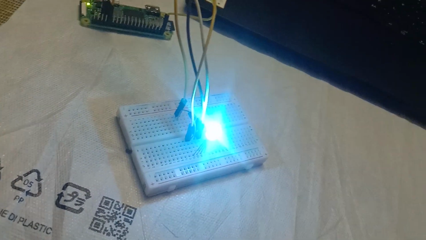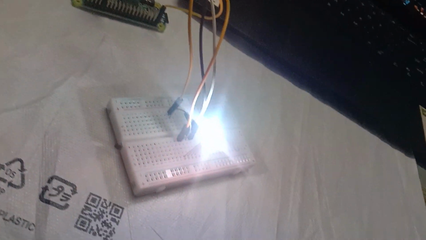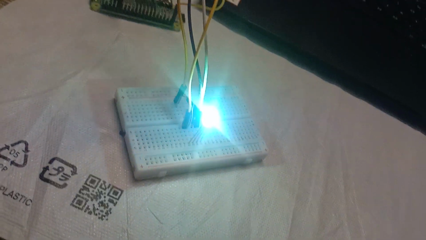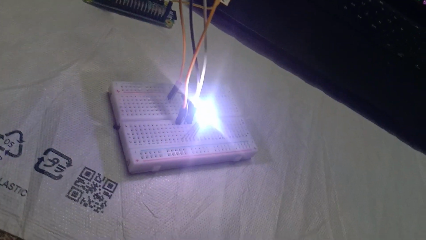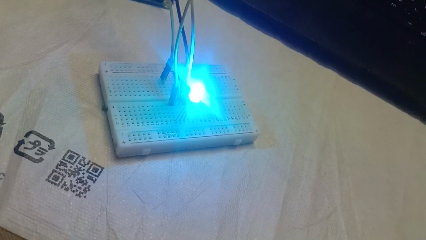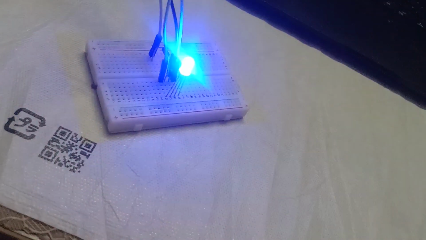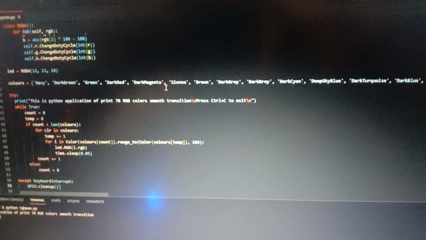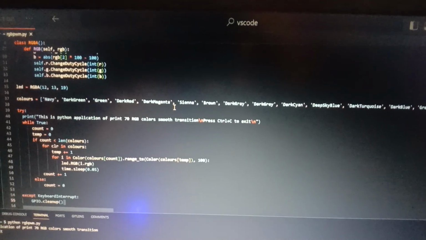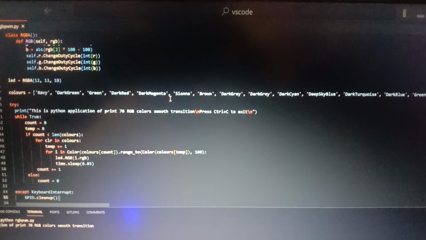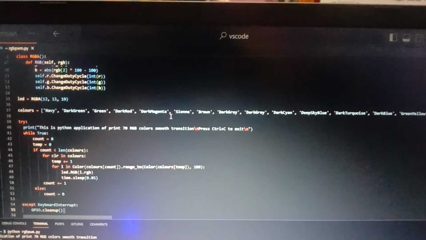I don't have a diffuser, so I just recorded a naked LED. So sorry for this. But you can see the transition between them, how it's transferring from one color to another color. It will run up to 70 colors, transitioning between them 70 times. So each color will transition between them 70 times. That's how I made this code by inputting the 70 colors from the colors module. So that's all for the video. Thank you.